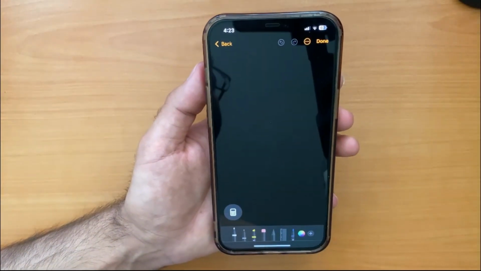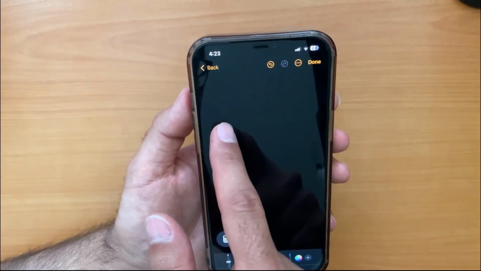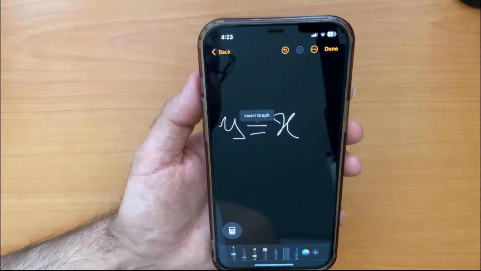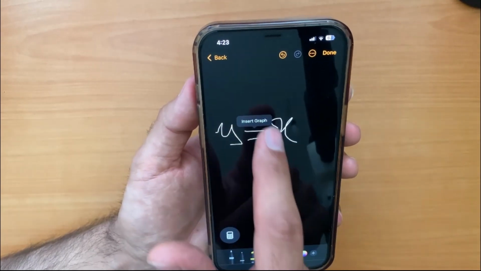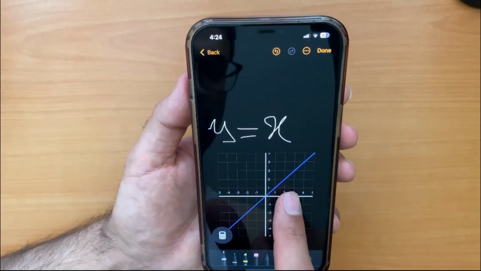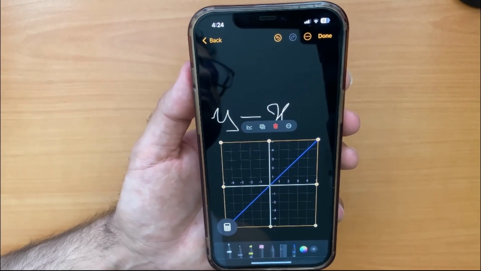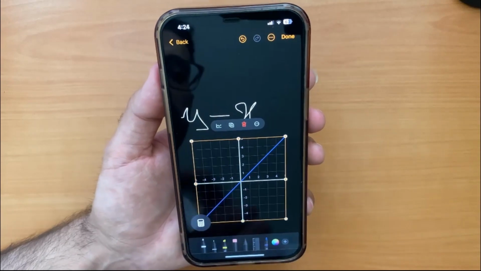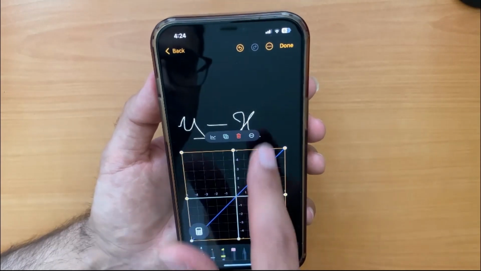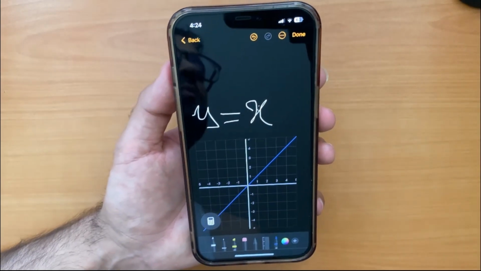Again, choose marker. Now here is the best option, to draw the graph. As you can see, y equals x and insert graph, which is so great, guys, amazing. And you can see the graph here. Let me show you another example. Let me delete the graph. Here you can redo or undo. Let me delete the page.